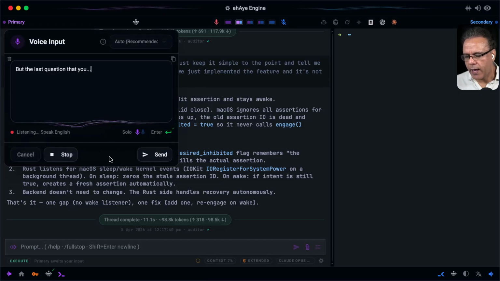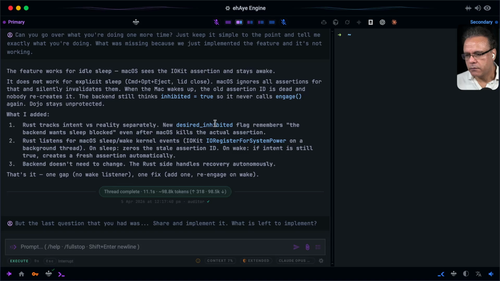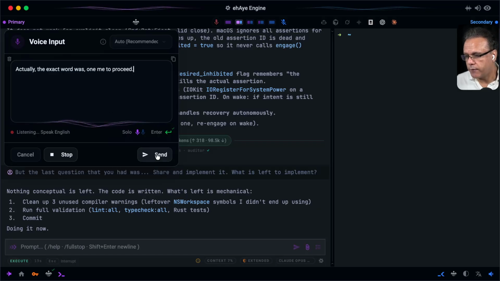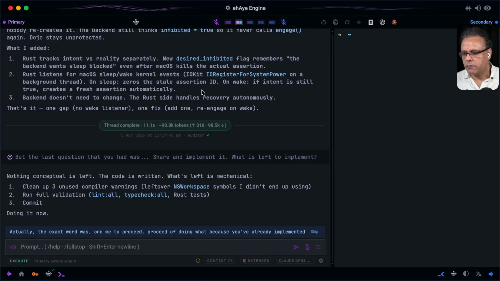But the last question that you had was, should I implement it? What is left to implement? Actually, the exact words were, want me to proceed. Proceed with doing what? Because you've already implemented the second part of the feature, right? Warnings, leftover NSWorkspace symbols I didn't end up using. Run full validation, lint, type check, all Rust tests. Commit. Doing it now.